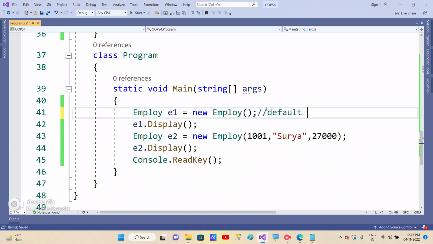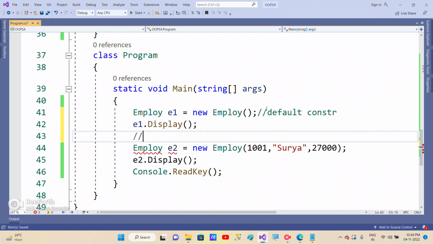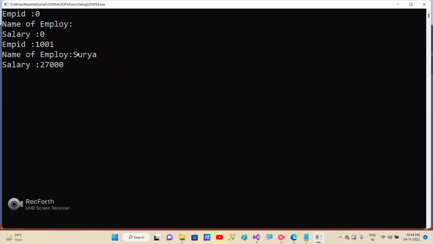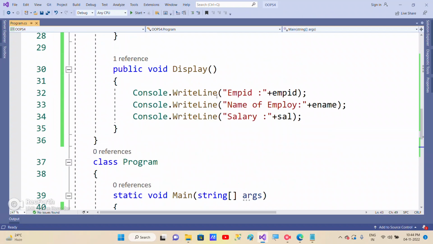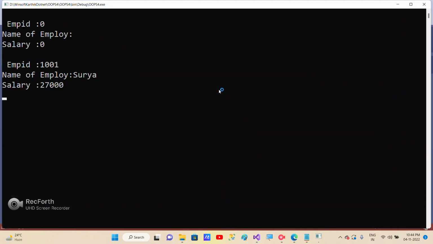Yeah. So the first object called e1 is calling what? Default constructor. We'll call the default constructor. Coming to the second one, it is calling a parameterized constructor, or constructor with arguments. You can call it anything. So let's see, guys. Let's run it and see. First one is 0, null, 0, but second one you can see. Second one is printing 1001, employee name Surya, and salary is 27. In between one object and another object, I want to give a new line. Just give a slash n here, so it will come to a new line, and then it looks good.